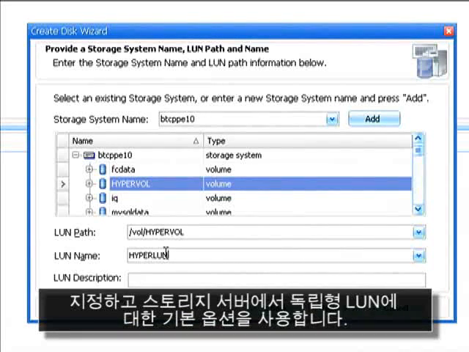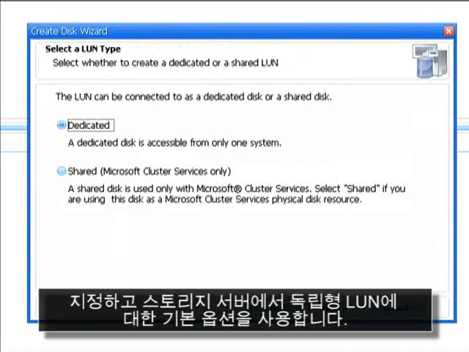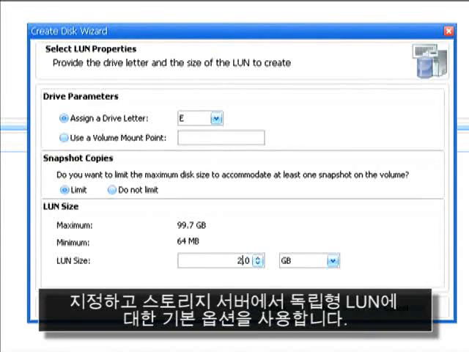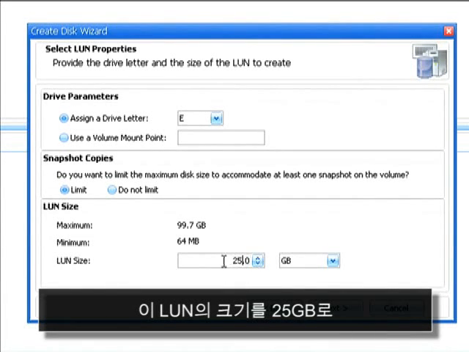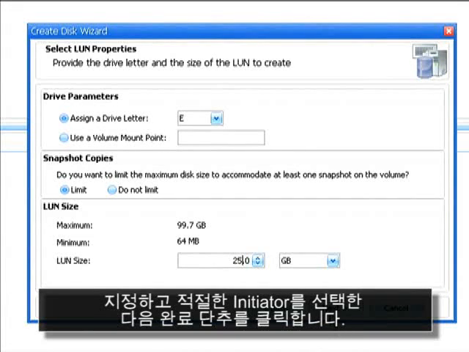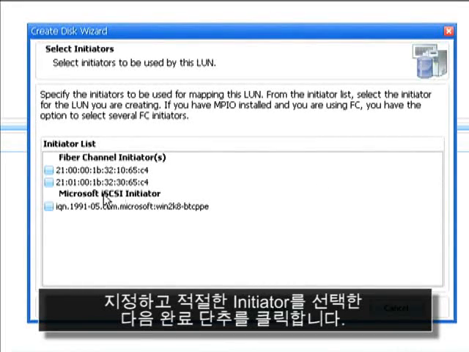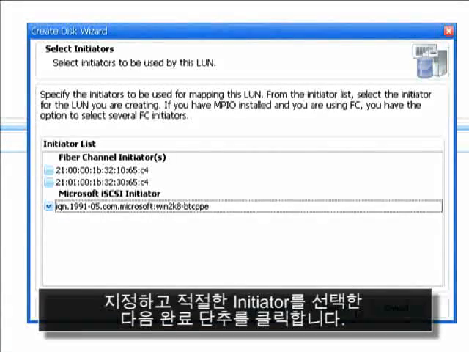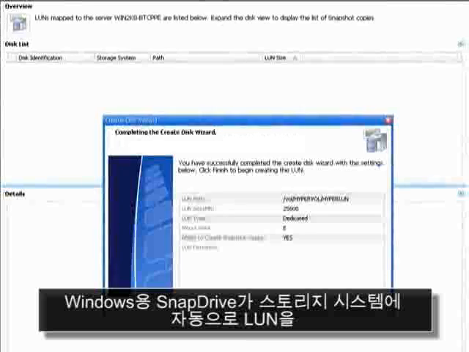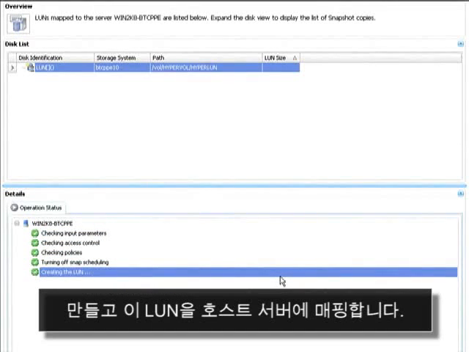Click Next. And then I'm going to go ahead and use the default options for a standalone LUN on the storage system, and I'll size this at 25 gigabytes. Click Next. I'm going to choose the appropriate initiator, and then I'll click Next and hit the Finish button. SnapDrive for Windows will automatically create the LUN on the storage system and will map it to the host server.